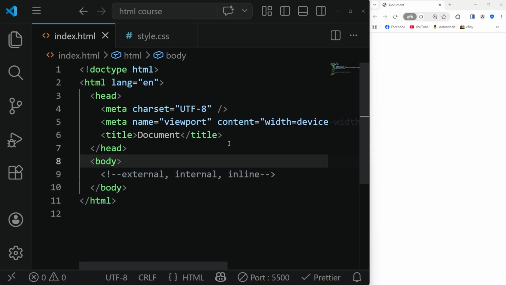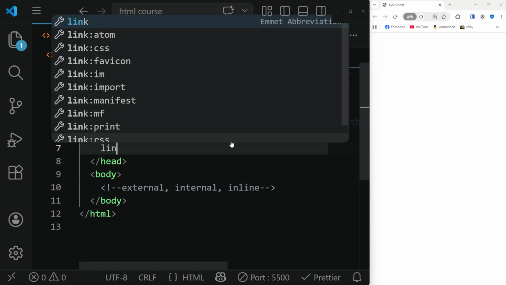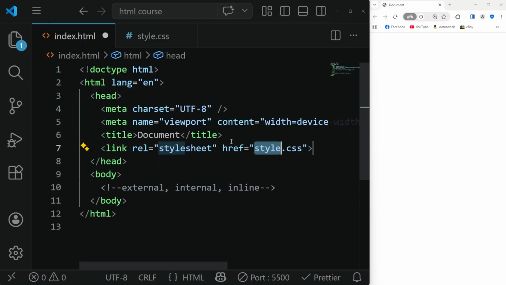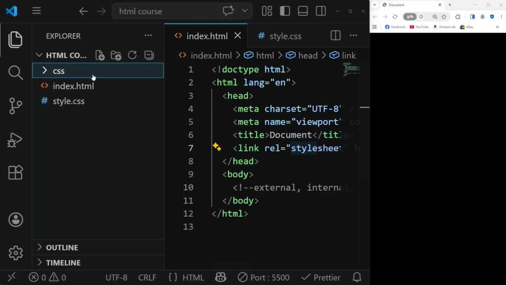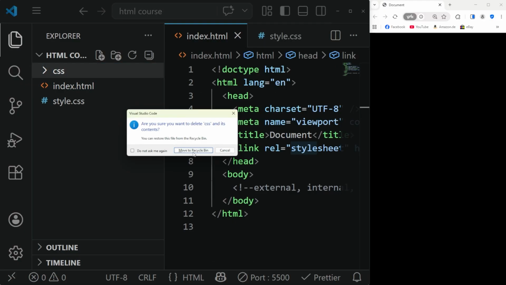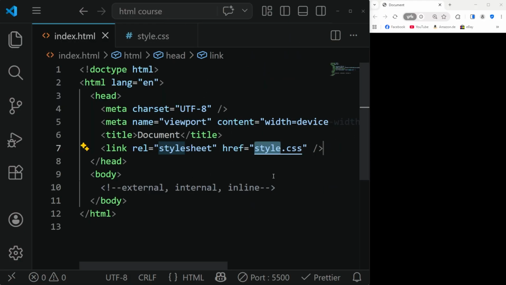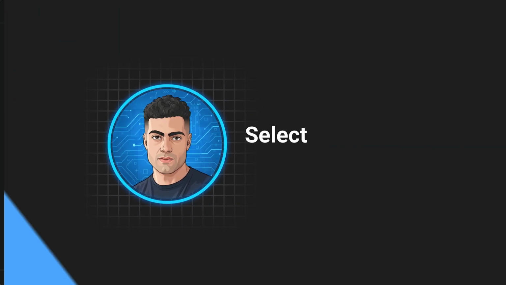So let's link our file once again by using link:/CSS and pressing enter. And this will again link our style sheet. Our style sheet is currently inside of our folder. So let me move it out of there like so. And let me also delete the CSS folder like so. And now this should work again. So now our style sheet is linked to our HTML file.